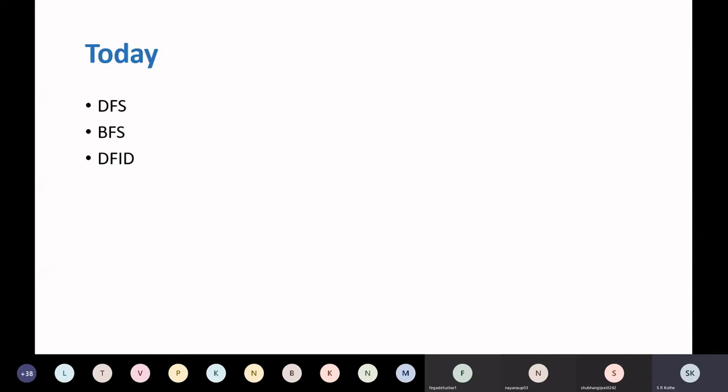Today we are going to continue further. We are going to use this state space representation for solving an AI problem by using an appropriate AI technique like a search technique. So today we are going to discuss one category of search technique called uninformed search technique or blind search technique. Three algorithms we are going to discuss which you can use for solving AI problems.